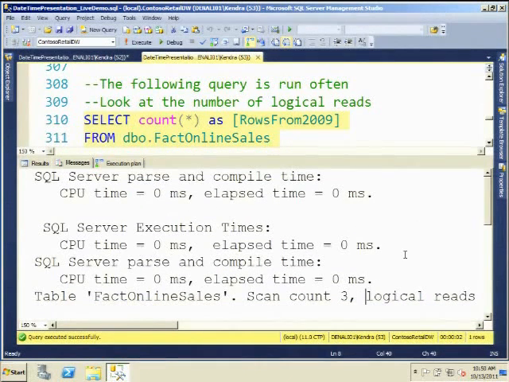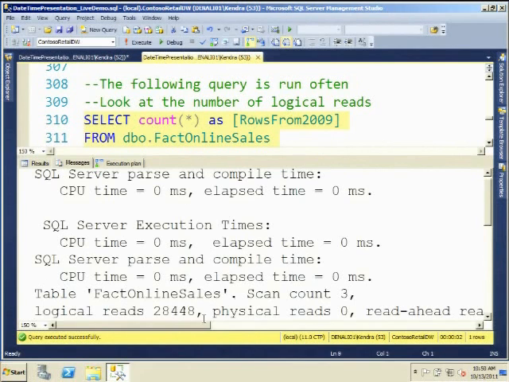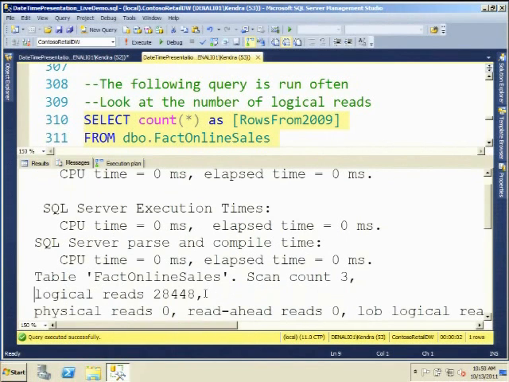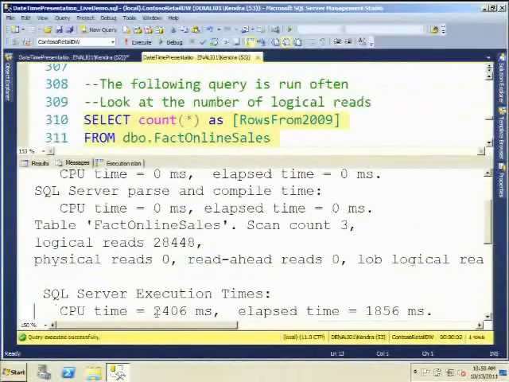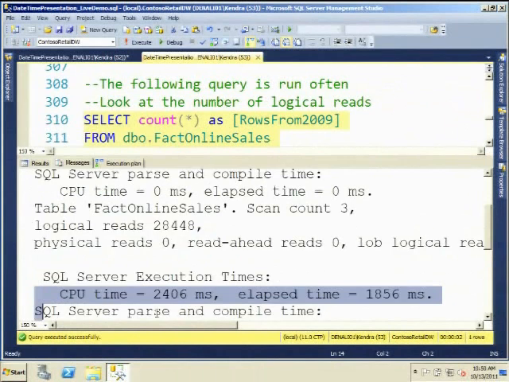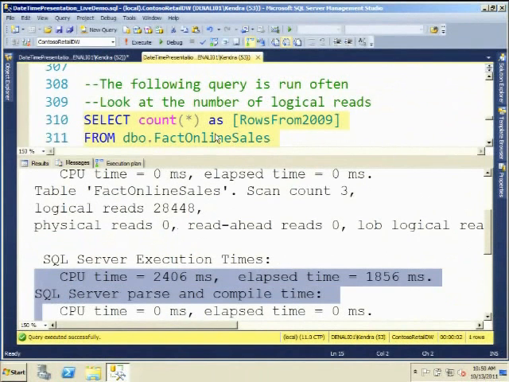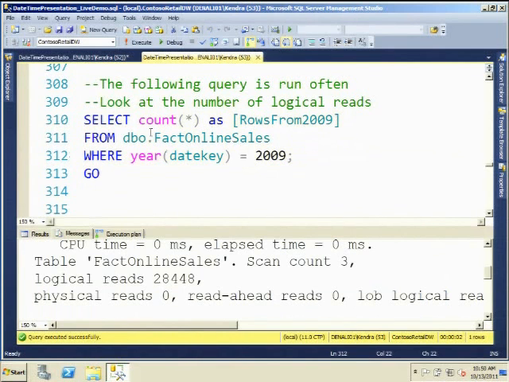Now, I have SET STATISTICS IO ON and SET STATISTICS TIME ON, so I can see that the number of logical reads I'm doing right now is 28,000. So I'm doing a lot of logical reads. And my CPU time is 2,406 milliseconds. Let's try a different approach and see if we can make this a little faster.